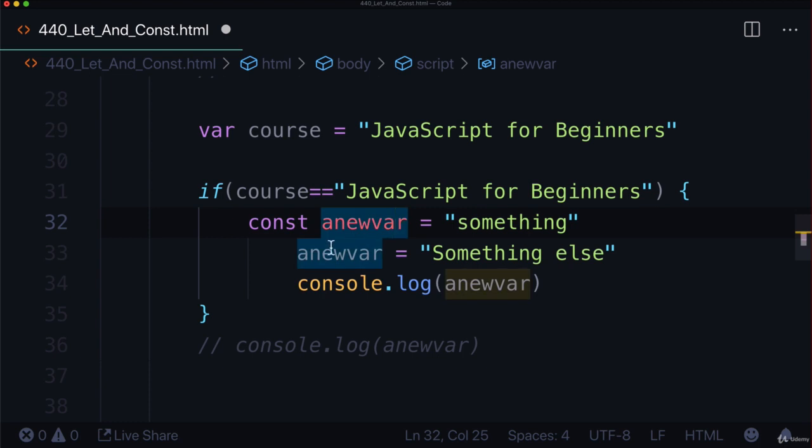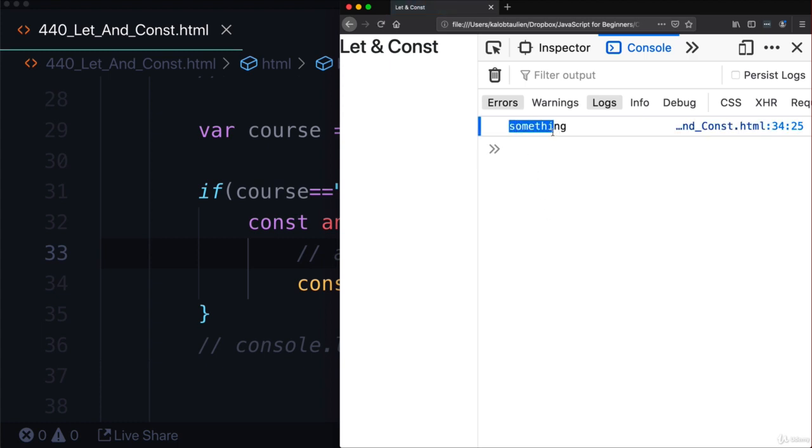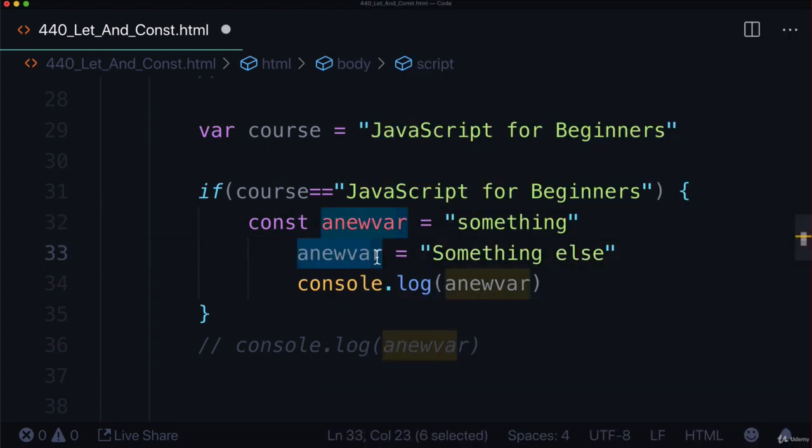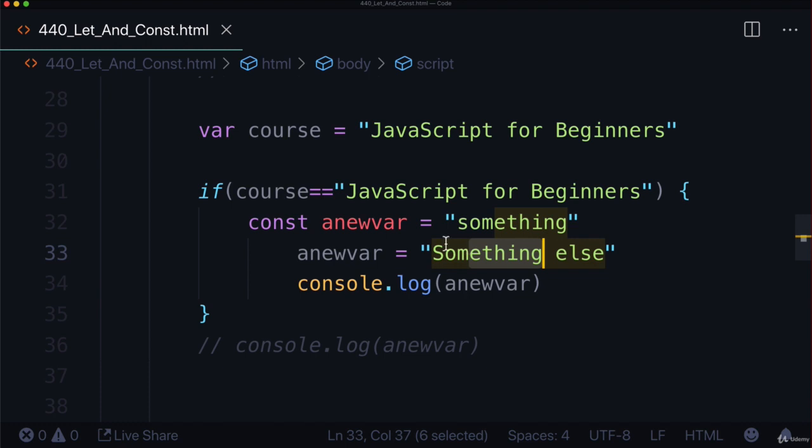And so with a const, we are not allowed to overwrite it. So if we get rid of this, this will work perfectly fine. It says something. If we try to overwrite this, because it's already been defined here, if we try to redefine it, it's going to throw us an error. Look at that. Invalid assignment to const a new var. You're not allowed to reassign anything to a const.